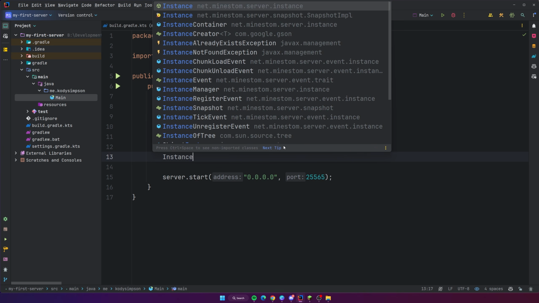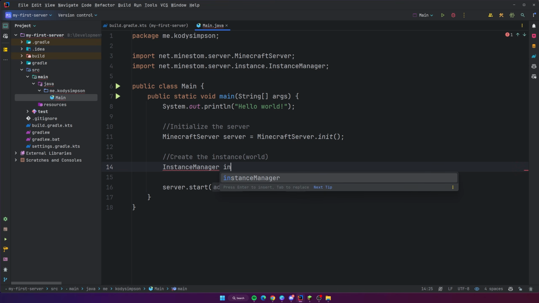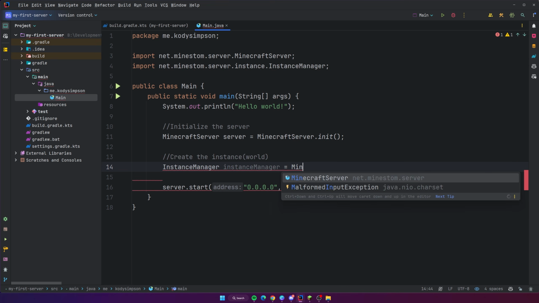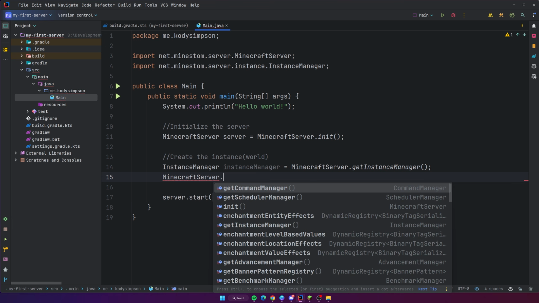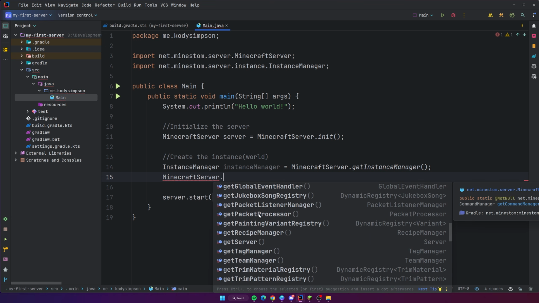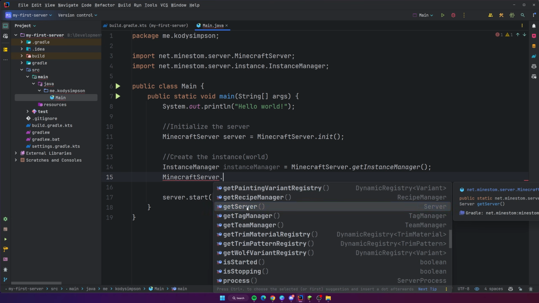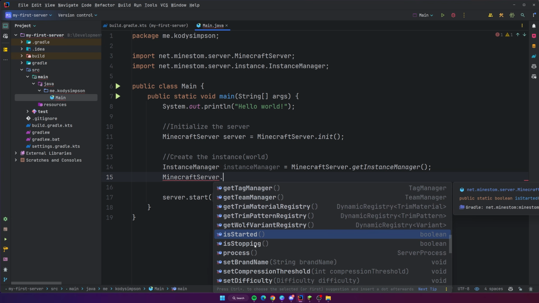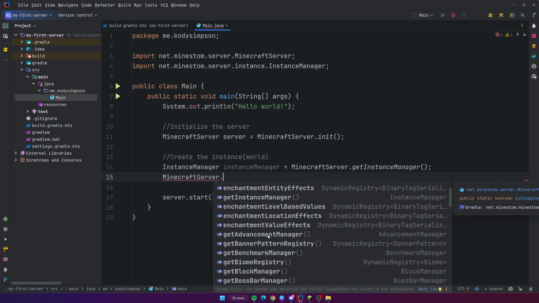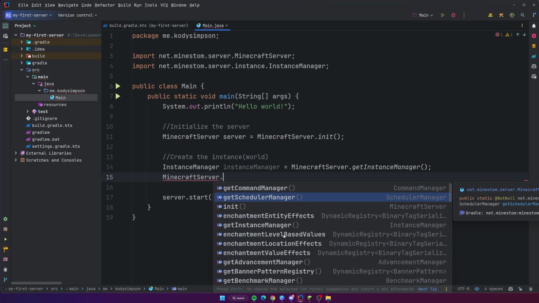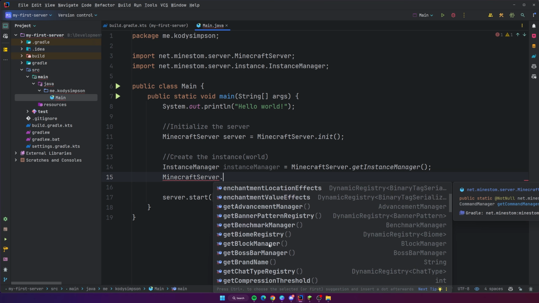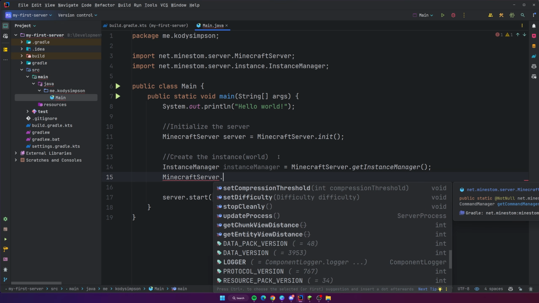So to create the instance, we're going to need an instance manager. So InstanceManager instanceManager is equal to MinecraftServer.getInstanceManager. So on MinecraftServer, you can see that there's a lot of different things that we can access, which will be useful for the future, like getServer, getTeamManager, isStarted, isStopping, pretty much anything about the server itself. But you've got block managers, you have all these different types of managers for doing different things. The schedule manager is going to be important, the command manager. So yeah, that's an important class that you can work with.